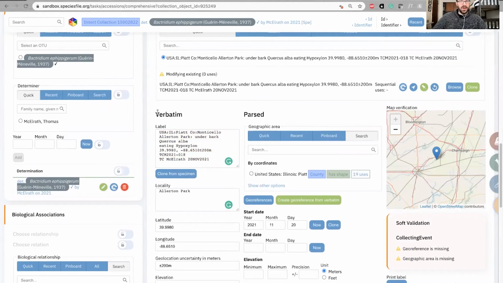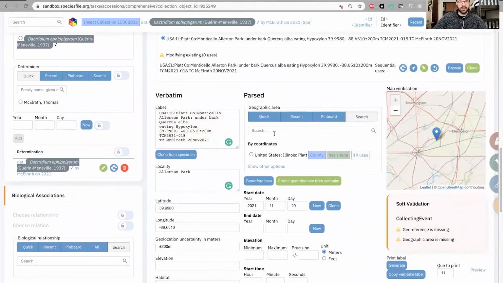So now I've filled out all of the verbatim fields in my collecting event, or my collection event. So now we're going to start parsing them. We're going to assign them to things. So first we're going to look for a geographic area, and you can see here that based on the GPS coordinates, TaxonWorks has already found that it's probably Piatt County.